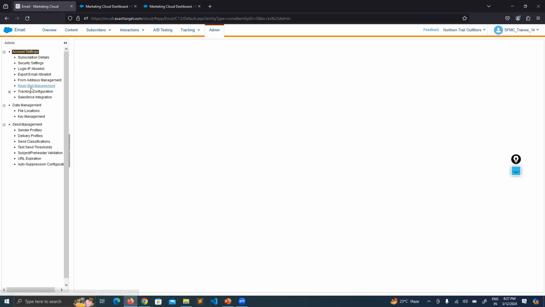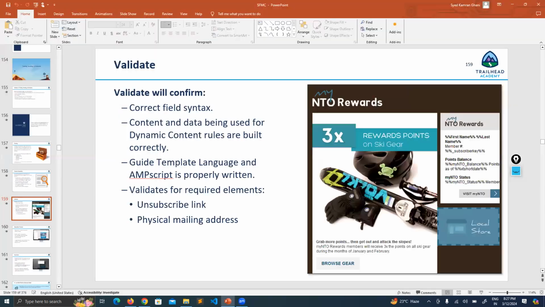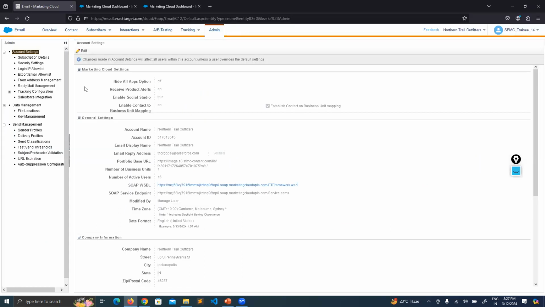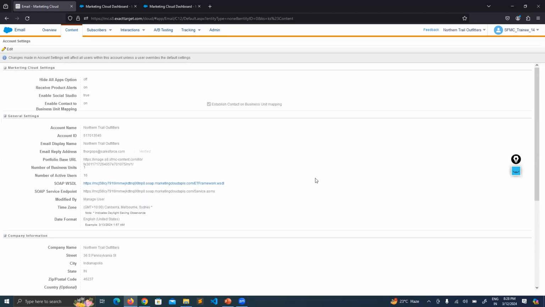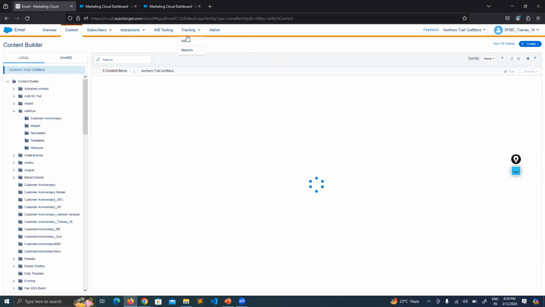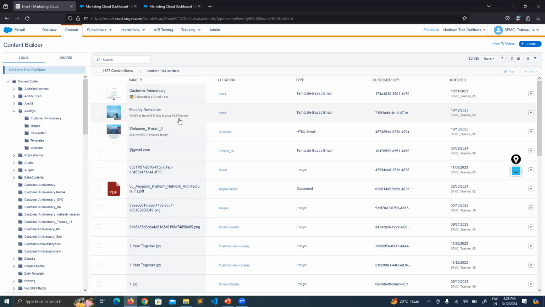But that is something very important. You need to check that if a particular email does not contain any physical email address or unsubscribe link, then you cannot send the email. Mailing address. Okay. By default, it will be there in all your email bodies because it is managed through the admin portal, and we have already set this particular physical email address in the admin portal. You don't need to worry about this. Just simply create your content and send it.